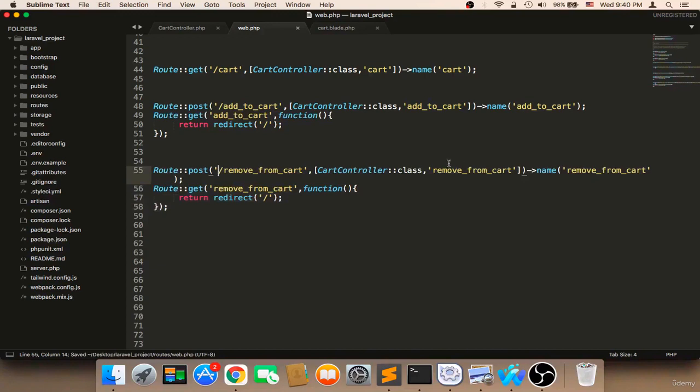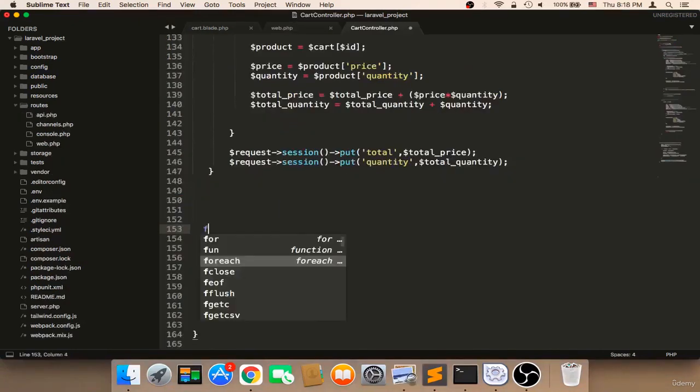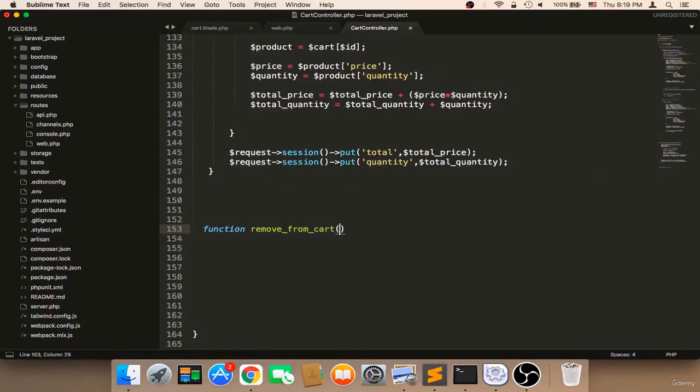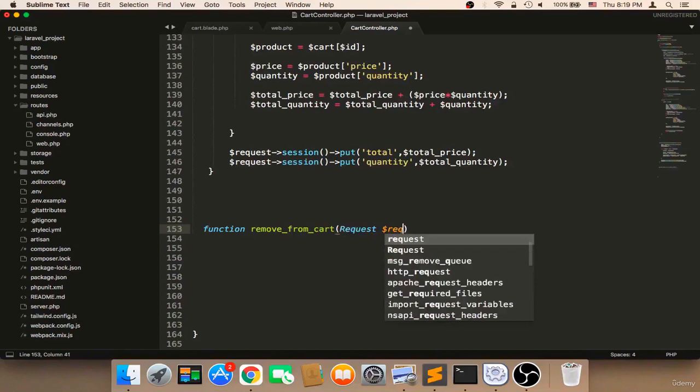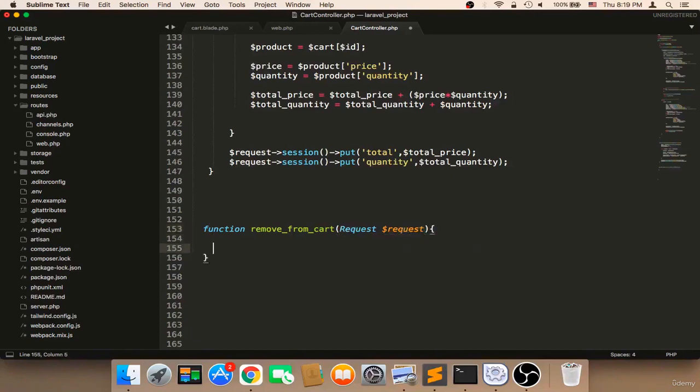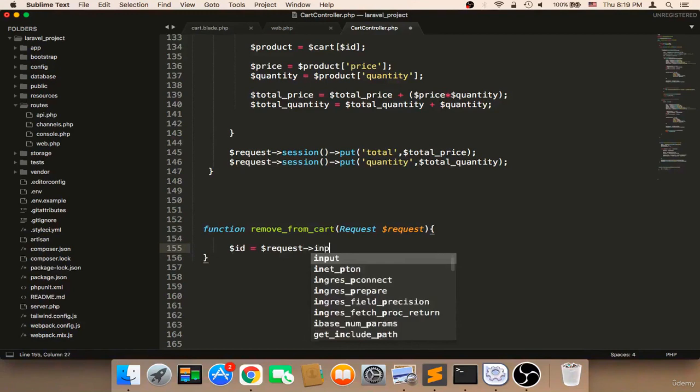Now the last step is that we need to create the remove from cart function. To create this function we need to go to the cart controller. So in the cart controller I'm going to say function remove from cart, and this function should take the request. In order to remove something from the cart we need to get the ID. So to get the ID we say ID is equal to request input ID.